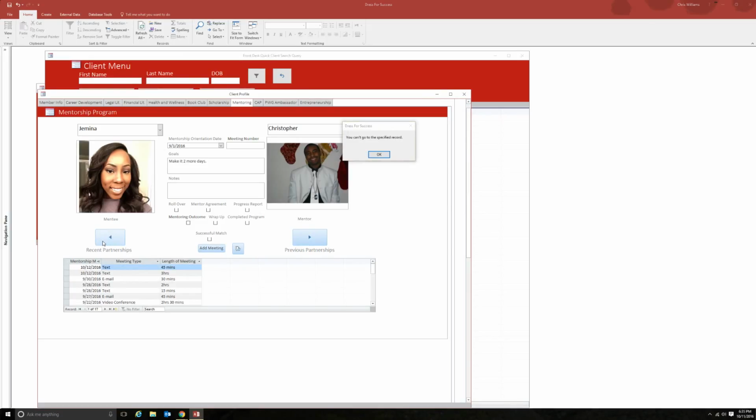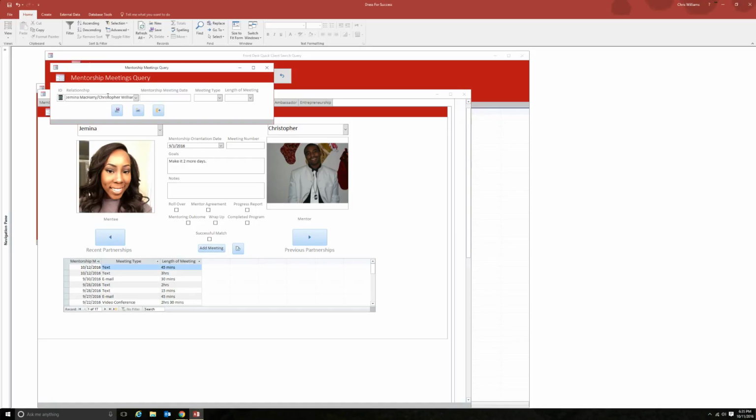So in this case, we'll go back to the beginning and we'll add a meeting. It's pretty easy. Click this button here, add meeting. And here the relationship's already populated, so it says Jamina and Chris Williams here, Jamina and then Chris. You add the meeting date, which is a calendar, the meeting type: phone call, text, email, video conference, and in person. And the length of time. The length of time is not available in the event of an email, all the way up to 4 hours.